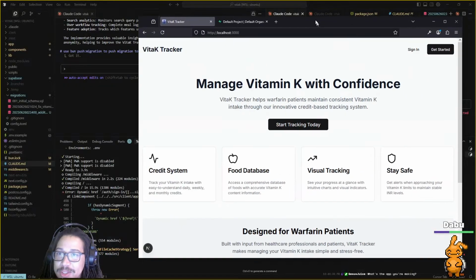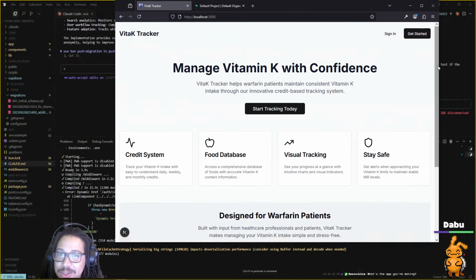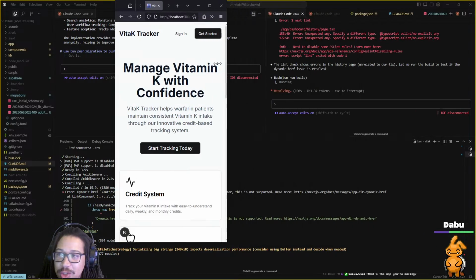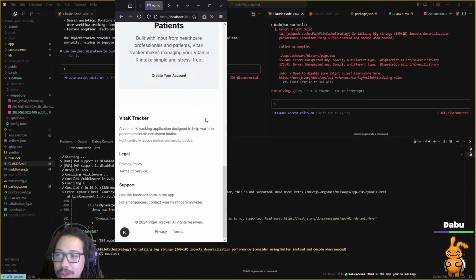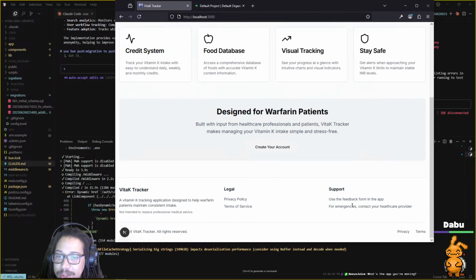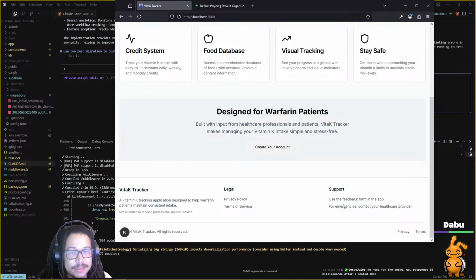So I was like, what if I made an app that literally just lets you put in what food you eat and it shows you your vitamin K. So with Claude Code, I said, let me do that. For emergencies, contact your healthcare provider. Yep. Oh, you're fine. And so that's what I'm doing here. Not intended to replace professional medical advice.